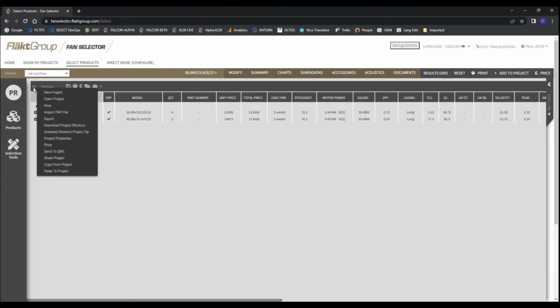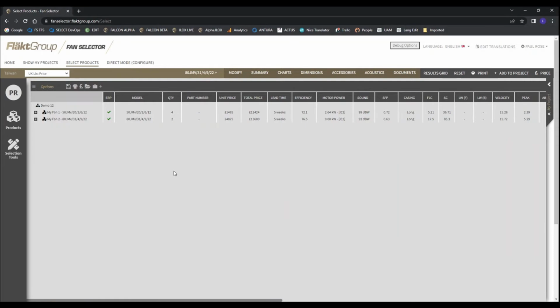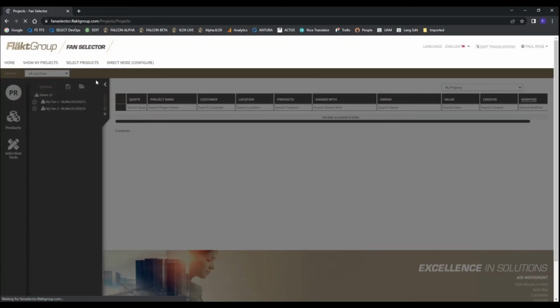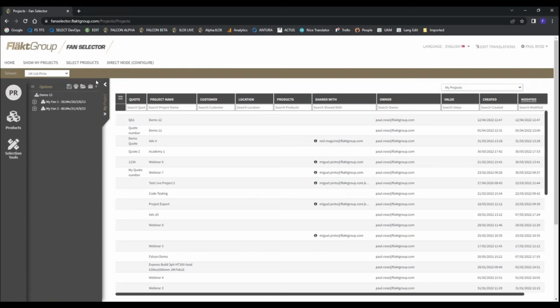There's a few other things in here to make you aware of. So first thing is sharing. So by default, actually, let's do this in a different way. Let's go and look at the saved projects. I'm going to go in, minimize this. I'm going to go into look at the projects at the top here. So these are all the projects that I've currently saved. So this is our demo 12, which is the one we've just done.